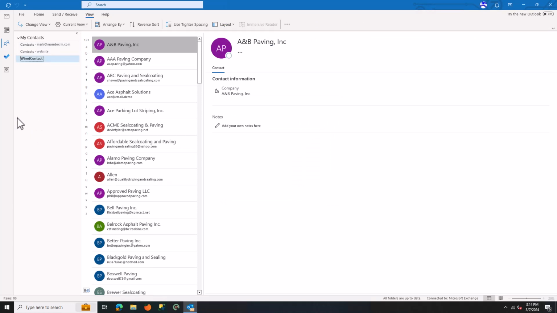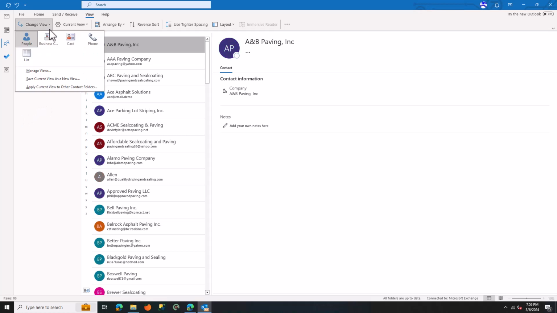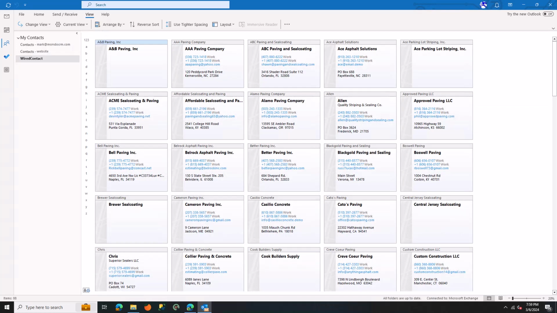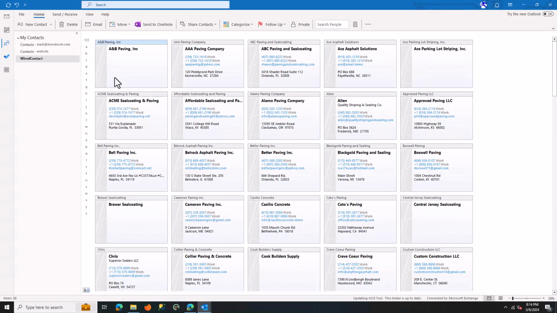You can change the way you see your cards by hitting Change View. And now your contacts have been imported into Outlook from a WiredContact lookup. Okay, we're going to show one more feature of Outlook, and then we're going to wrap things up.